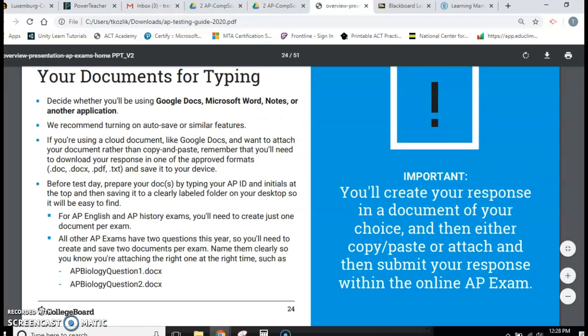Again, Word, Google Docs, Notes, all those are okay. You can either copy and paste from one to the other or download and upload it. Before test day, make sure your docs are ready by typing your AP ID and initials at the top. You will have 2 documents for our exam because AP Comp Sci has 2 questions, so they want 2 docs. Here's an example of how you could label them: AP Biology question 1, AP Biology question 2.